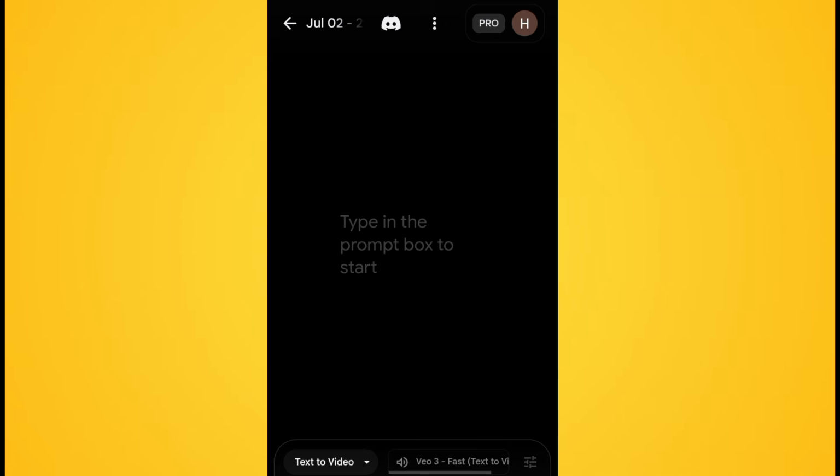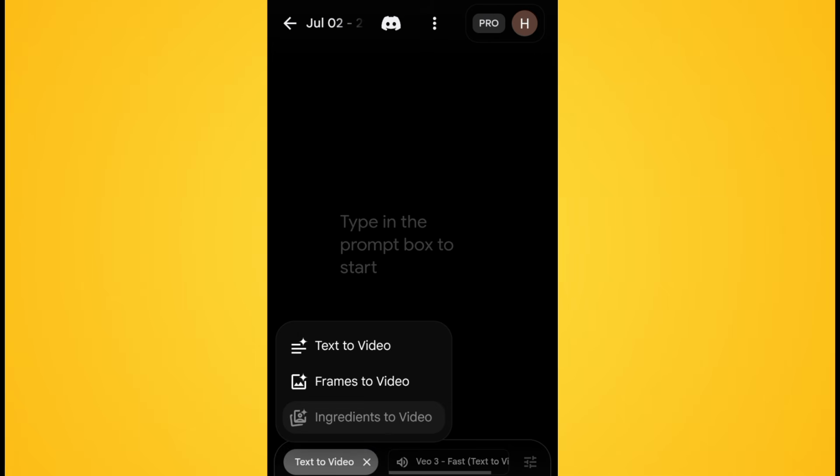And if you look very well, you see text to video. Click it. If you click it, you see text to video, frames to video, ingredient to video. Now pay very close attention. Let me explain it to you very well. Text to video is when you just write your prompt to generate your video. That is text to video.